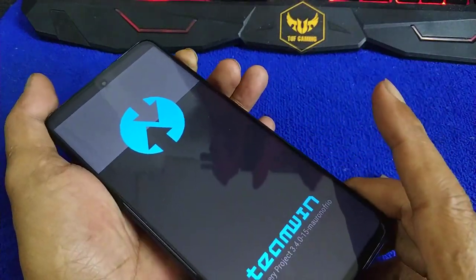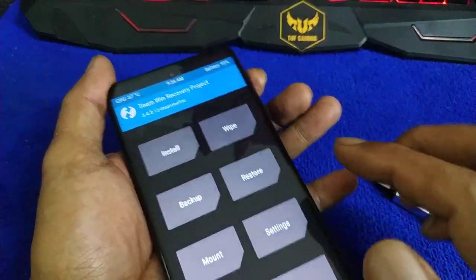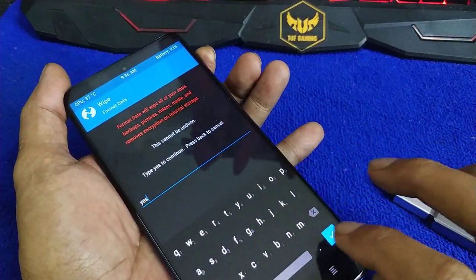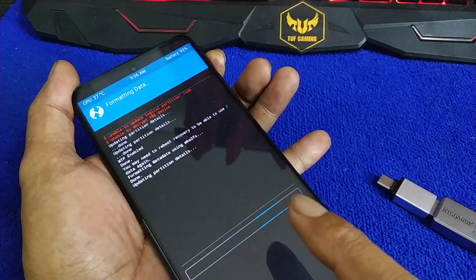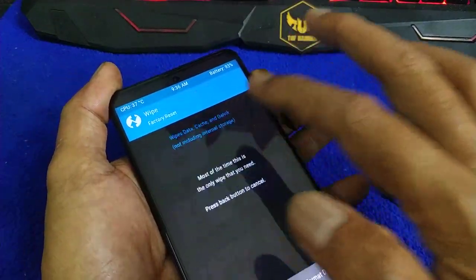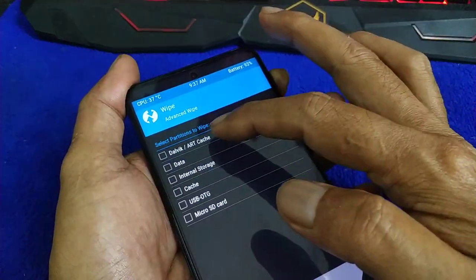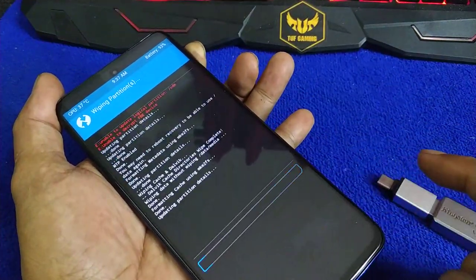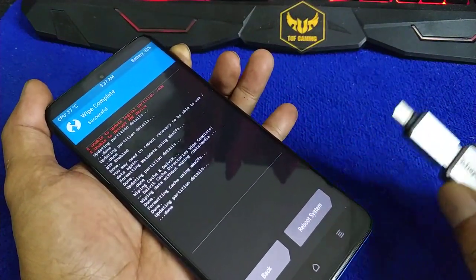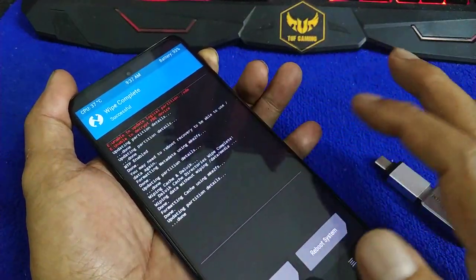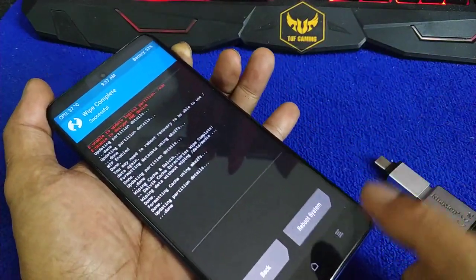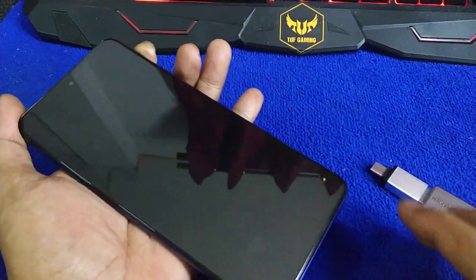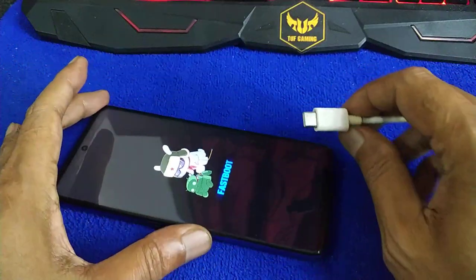Let's say you got an error when you wipe the data, now it's okay. Or you do the advanced wipe, Dalvik, Data, Cache, and then when you install this ROM, you got an error, error 7. Then what you need to do: reboot to bootloader. Okay, connect to your PC.